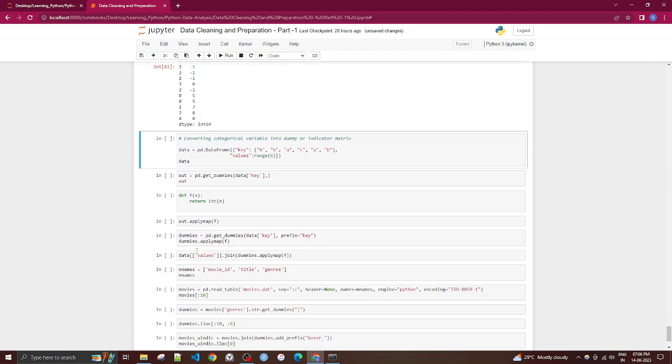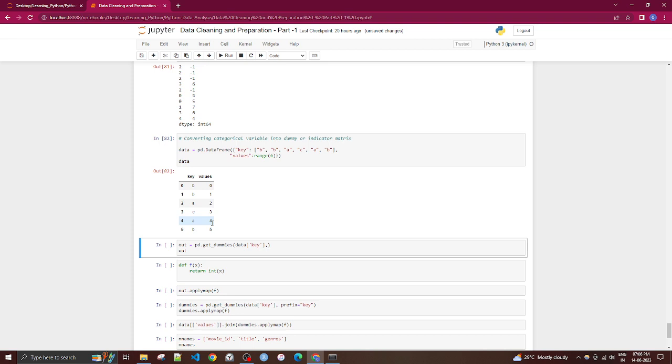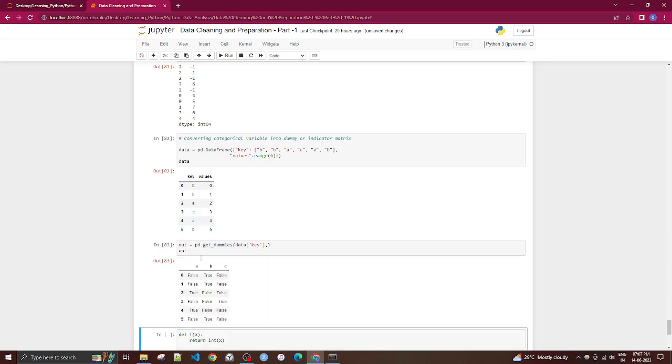Converting categorical variables into a dummy or indicator matrix. This functionality is used more in machine learning and mostly in any other statistical or data analysis part. Let's first create a data frame of key and values, and we want to convert these keys, A, B, C, into dummy values or indicators which highlight 0 or 1. Let's do that. So here we are using get_dummies on the data keys, and it gives the output. What it has done is created, from this one column, three columns, right?